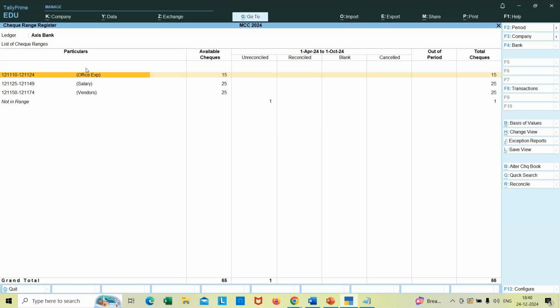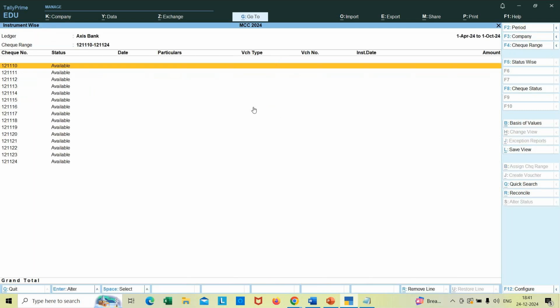And here it will display the check ranges we have created. Office expenses, available checks are 15, salary is 25, vendors is 25. If I click on this office expenses, you can see here these are the checks that are available. Got it everyone?